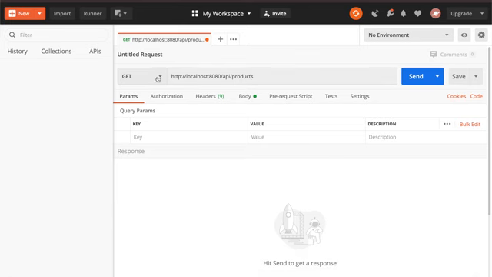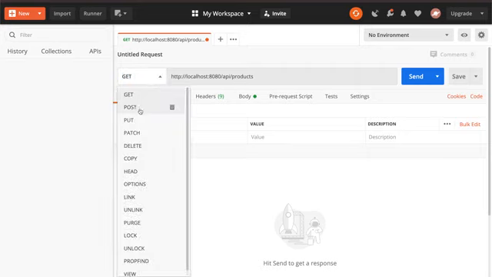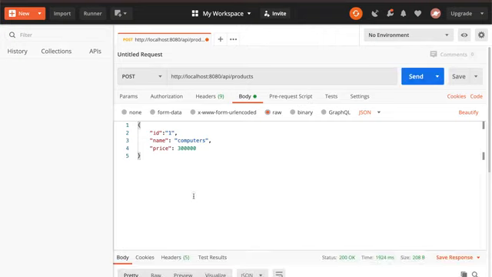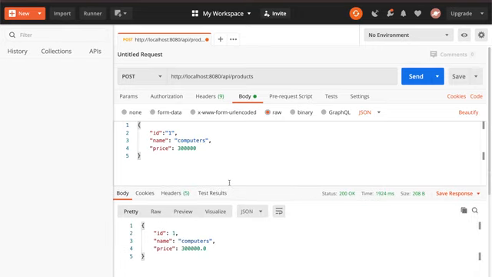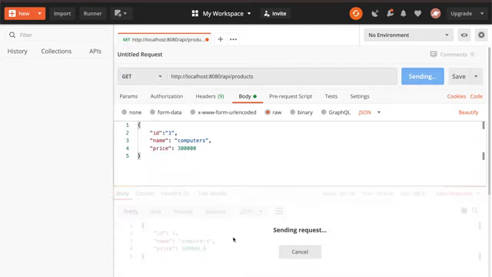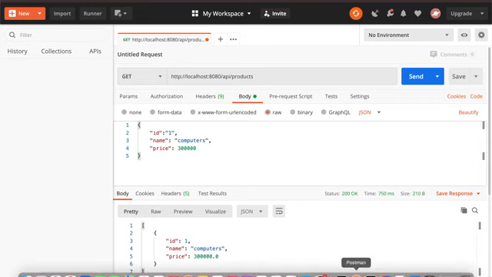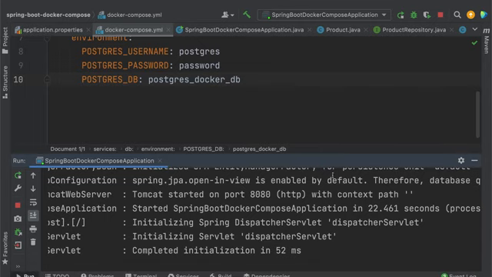Now let's create some product. Let's create it by using this POST endpoint. Okay, it is created successfully. Let's get it by using the GET endpoint. Okay, we got it. So this is how it works. Now let's go back to our project.